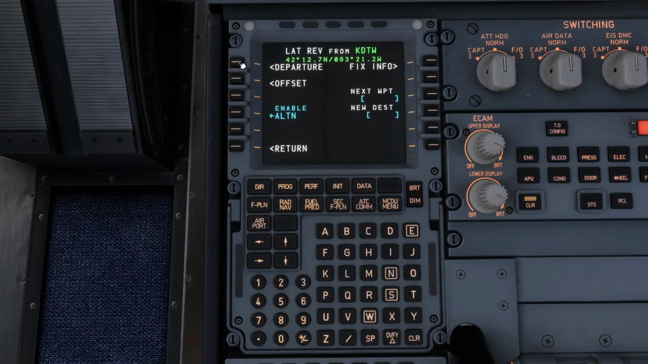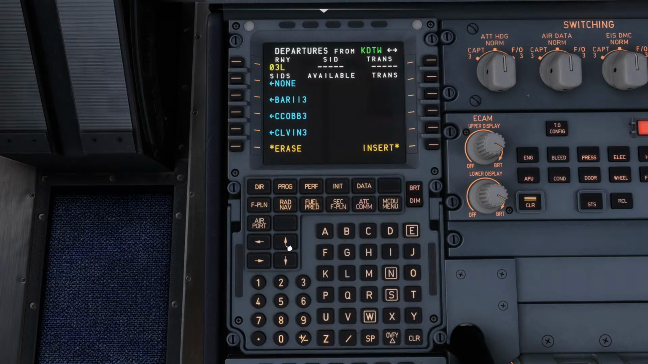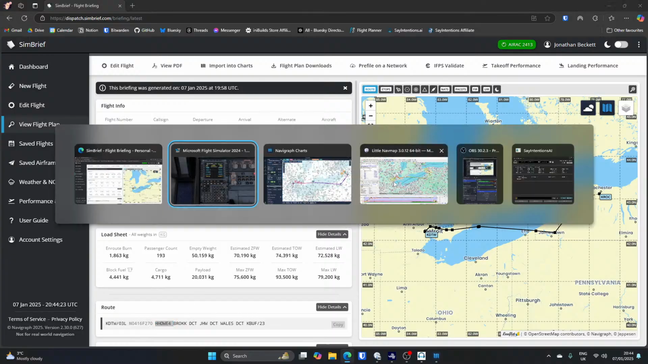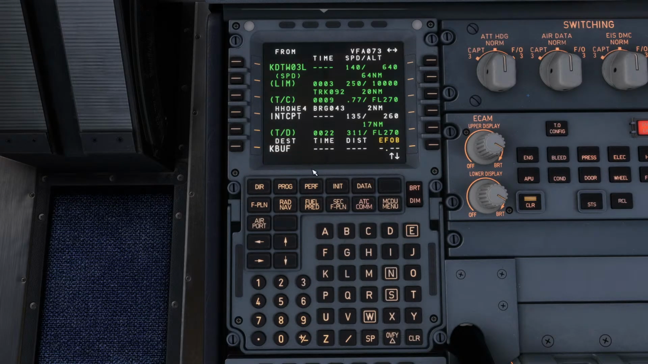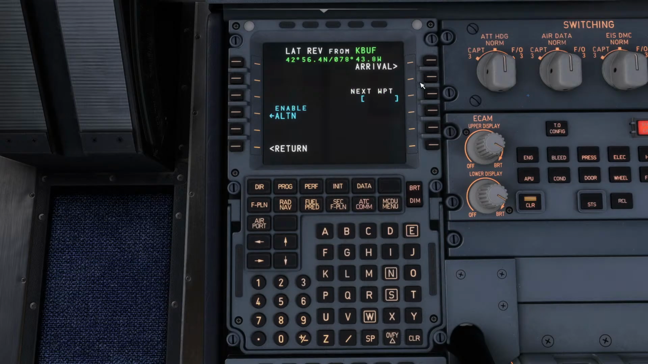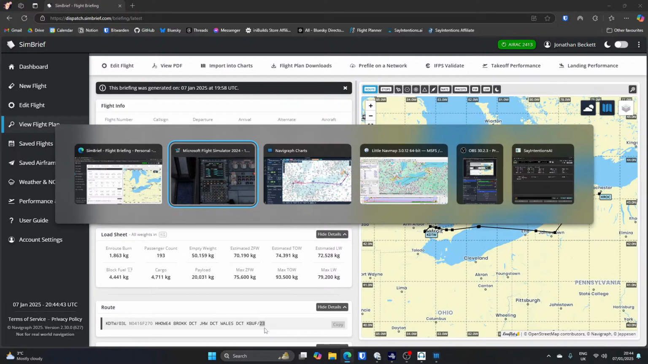So if we go and select the departure airport and go to departure, 03 left, and HHOW4. And do we have a transition, the Brock transition? Insert it. Okay, and then we'll go to KBuff and go to arrival. And coming into KBuff, we're just coming in. Now this is saying runway 23. That doesn't seem right.